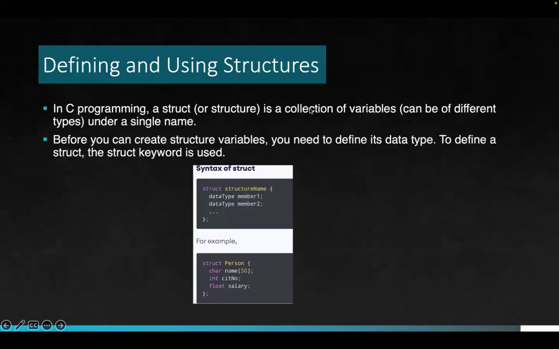Let's start with defining and usage of structures. In C programming, struct means a structure is a collection of variables. This collection of variables can be of the same data type or different data types as well. So all these variables can be present under the same structure with a single name.